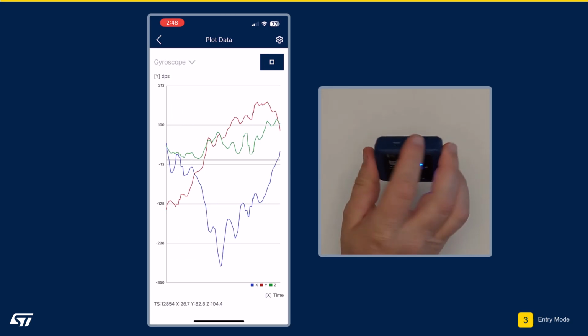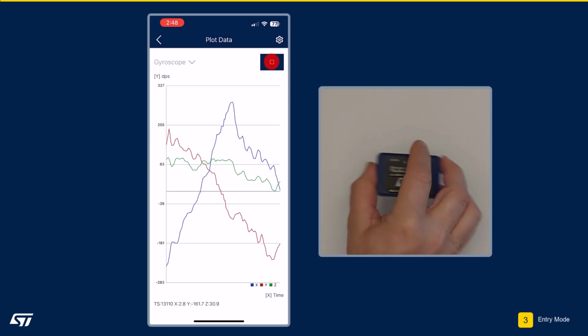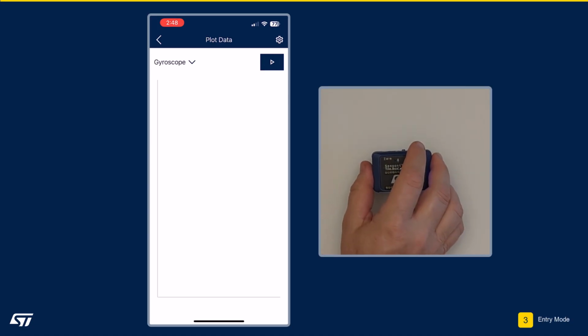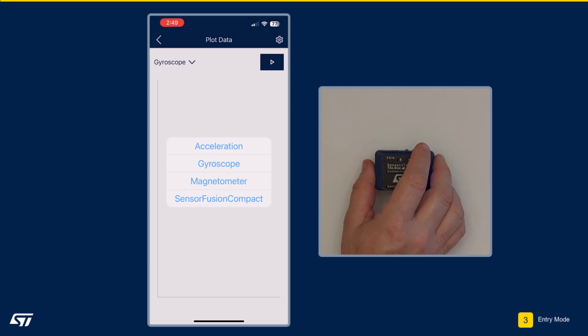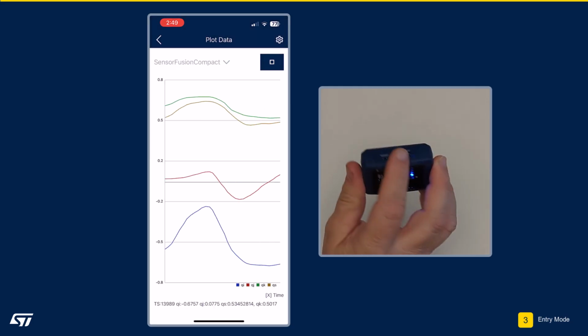The plot now shows angular velocity for each axis. Now stop the capture again and choose Sensor Fusion Compact in the drop-down menu and tap Play. Sensor Fusion is the default demo active on the sensor tile.